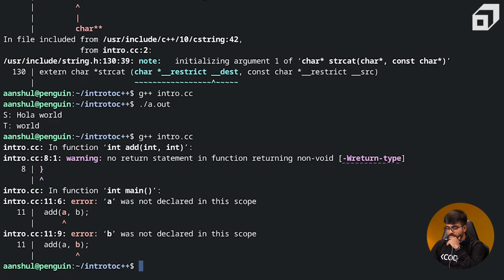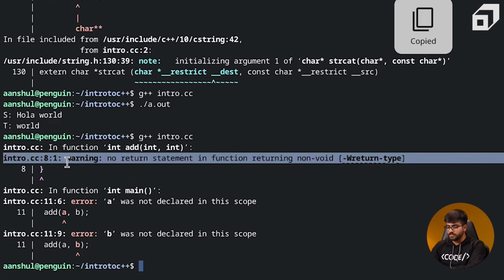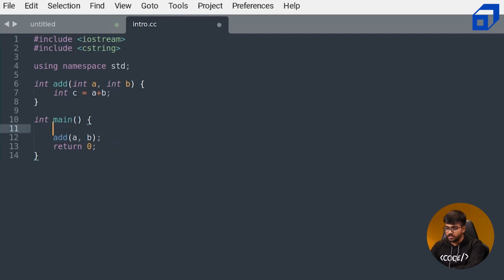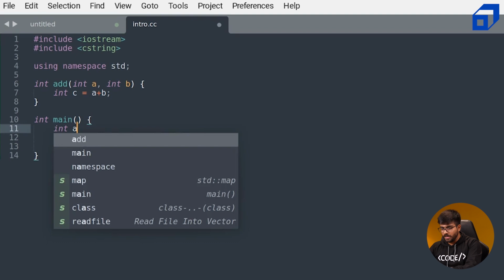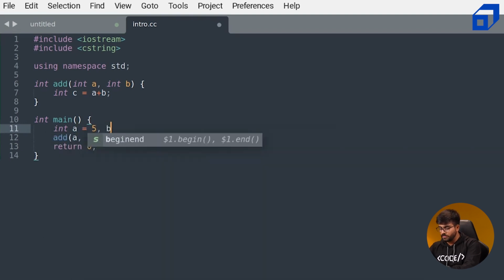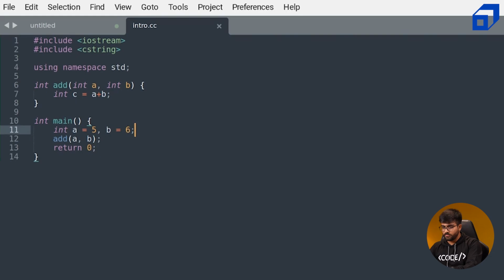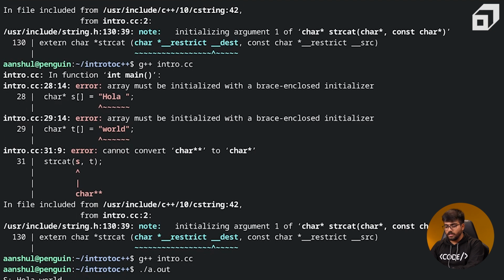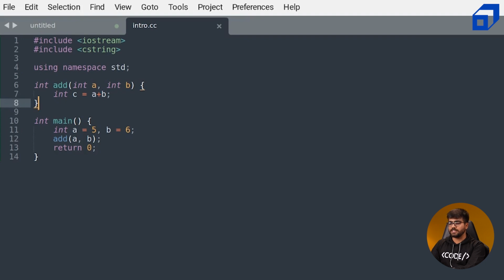So first of all, it doesn't return anything, and it says no return statement in function returning non-void. This is a warning, not an error, so it still might get executed, but we need to resolve the error, which is that a and b are not defined. So let's define them. Okay, let's try to execute it. It will execute, but nothing is returned. So it allows us to have an empty return, but it also suggests that you should return something so that the signature is fulfilled.